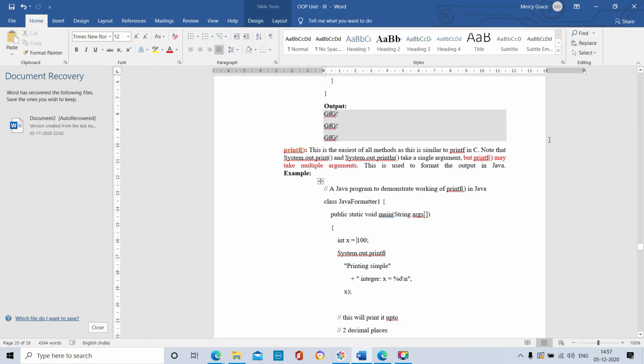The printf method is like in C. While using the C program's printf method, we used the same procedure for the same purpose; only we are using the printf method in Java. The printf may take multiple arguments.